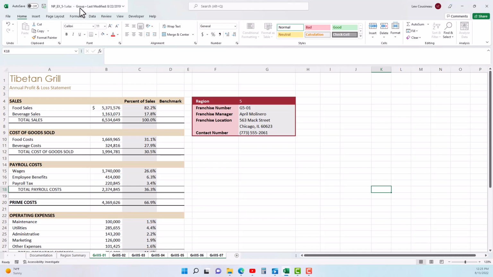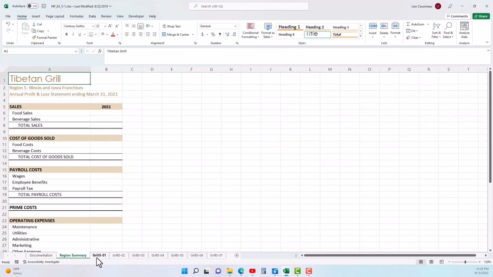And you'll notice they're grouped. It says up here in the title bar, group. You can kind of see visually that they're grouped. If you want to ungroup, you can right click and say ungroup the sheets, and now you just have one selected. To group them again, I'm holding down the shift key. The other way to ungroup is just click on one particular sheet, and now the rest are ungrouped.